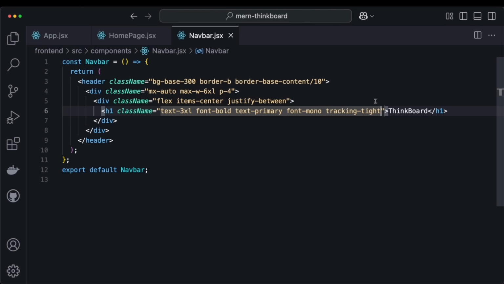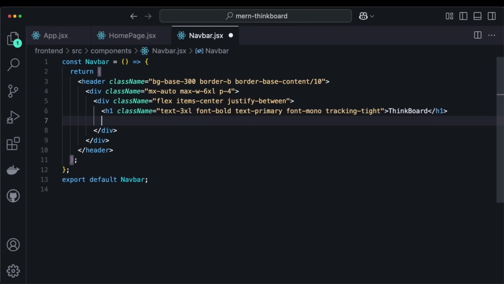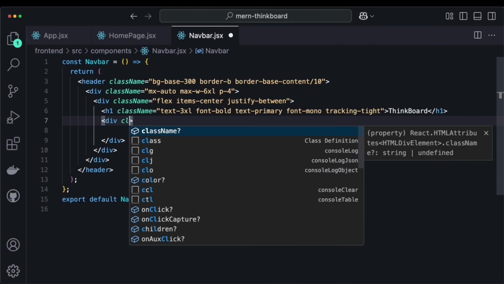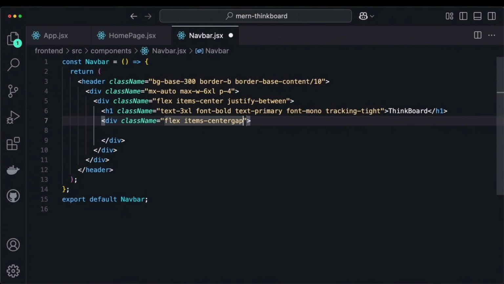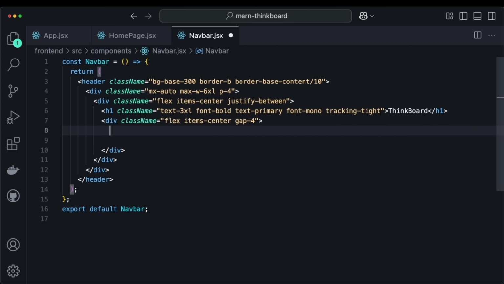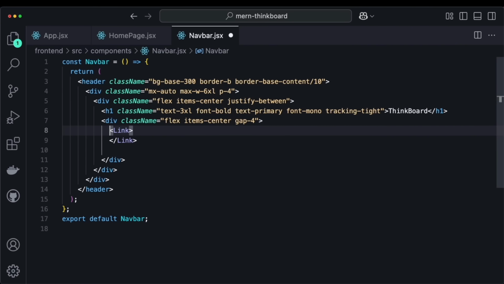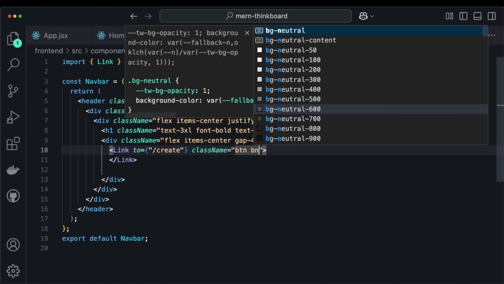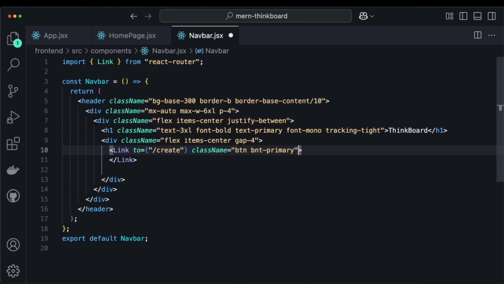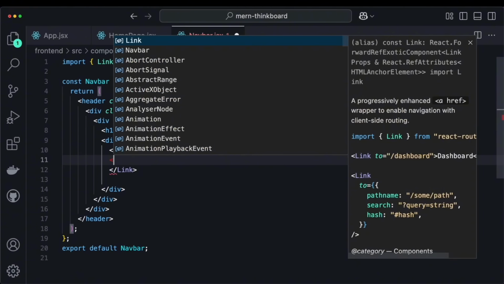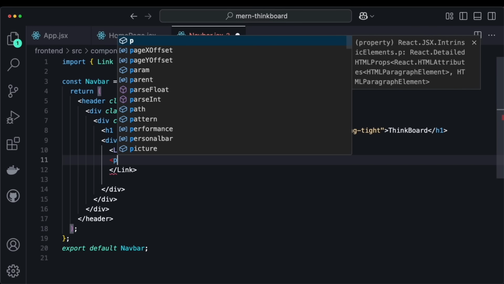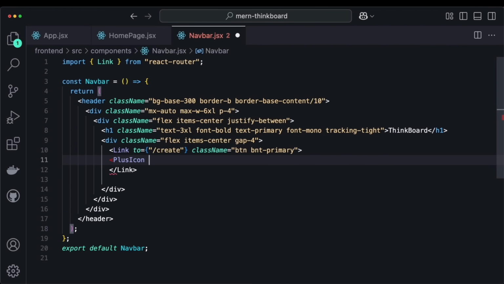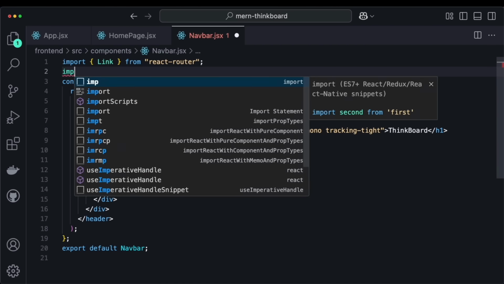Now let's try to build the right hand side. First, I'll have my div, let's say className flex, items centered, and gap of 4. So first we would like to have the link. Let's say import the Link from React Router. When we click on it, it should take us to /create, and we can add the className of btn and btn-primary. And then we can go ahead and add the plus icon within this. So let's say Plus icon, which will be imported from Lucide React.